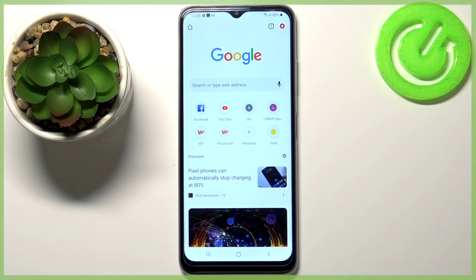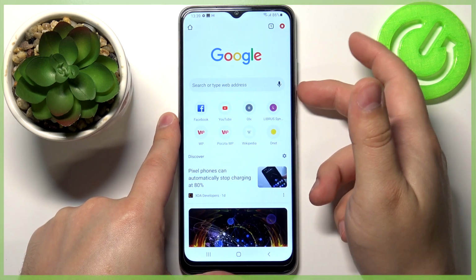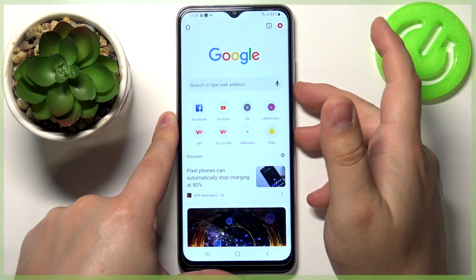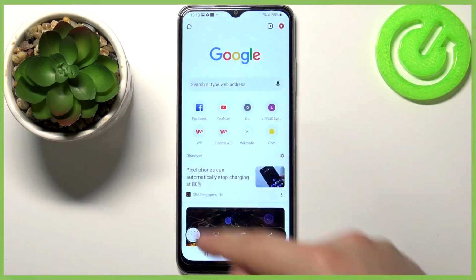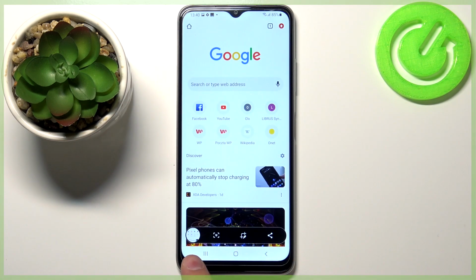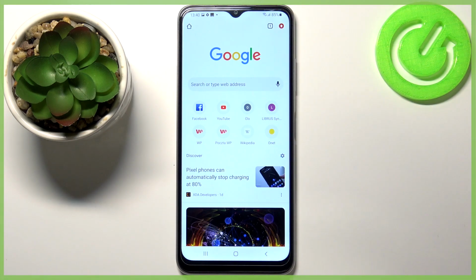And now to take a screenshot we need to press the power button and volume down button together. When you press these buttons, you will see the animation on the screen and this bar will appear at the bottom of the screen. It's gonna disappear quickly, but that means you took a screenshot.